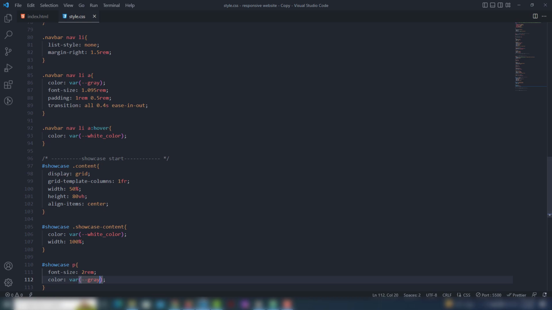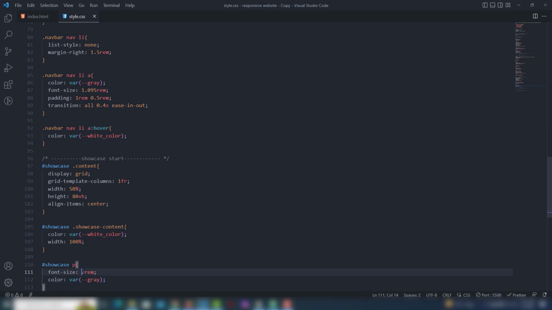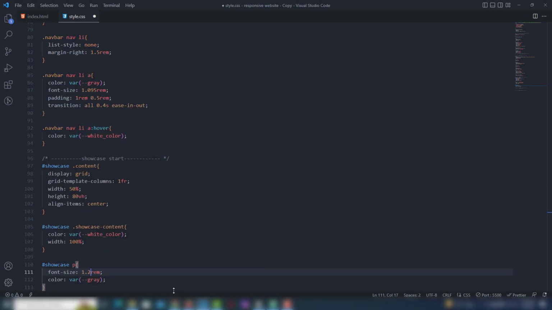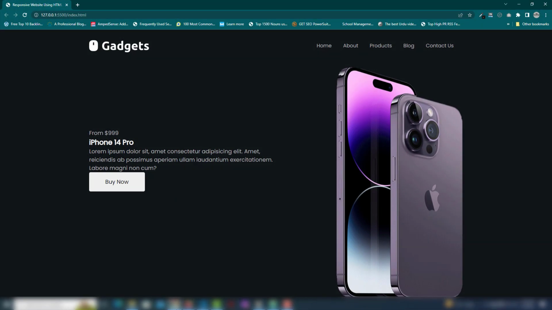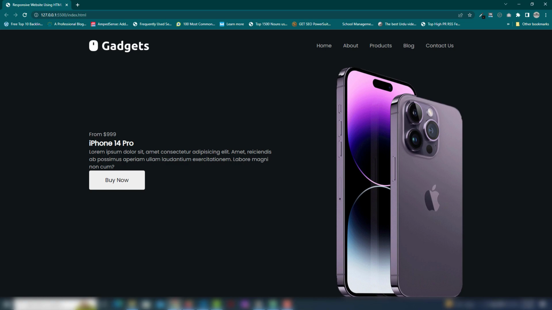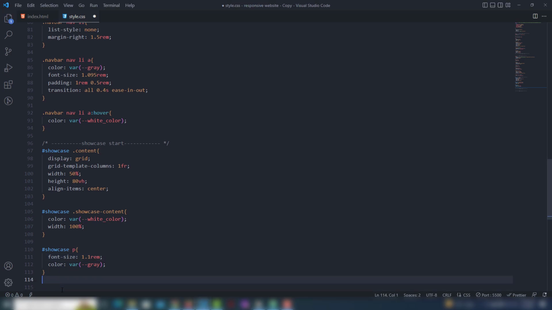Right, so let's see. 1.5 rem, 1.4, 1.2 rem is best, I think. 1.1, cool, it's great, right? So I think this will be perfect.